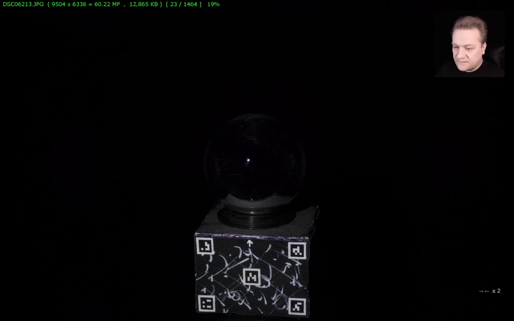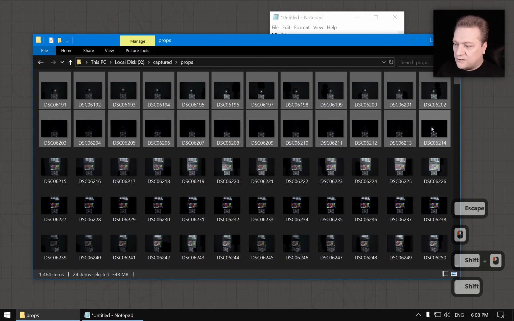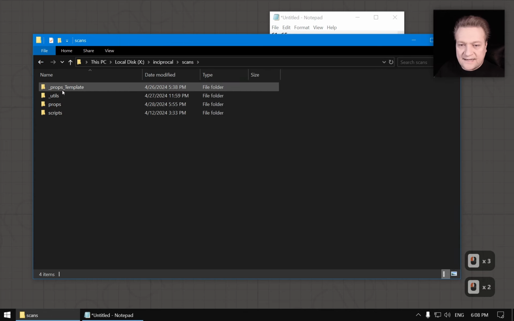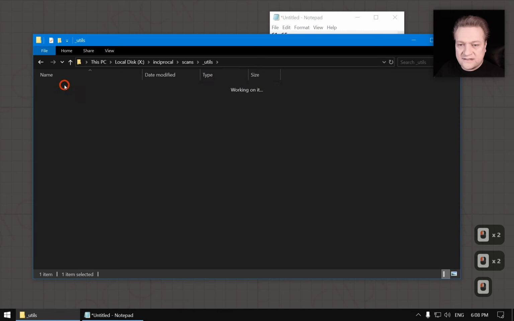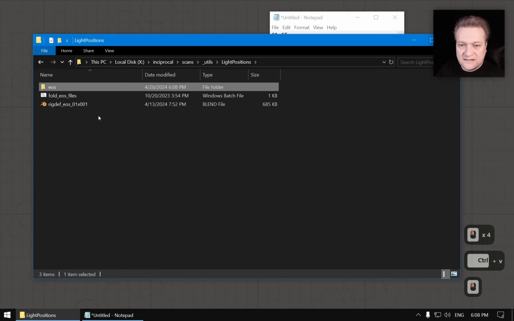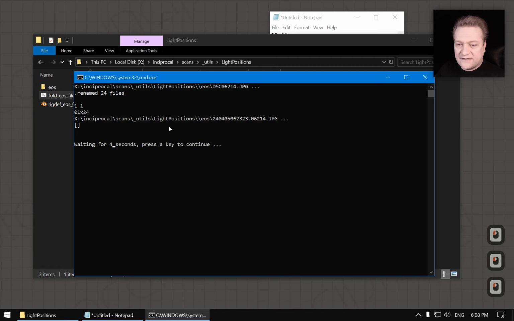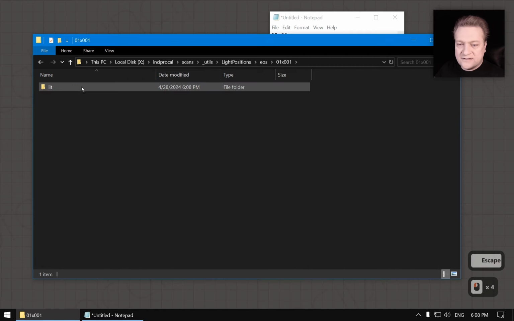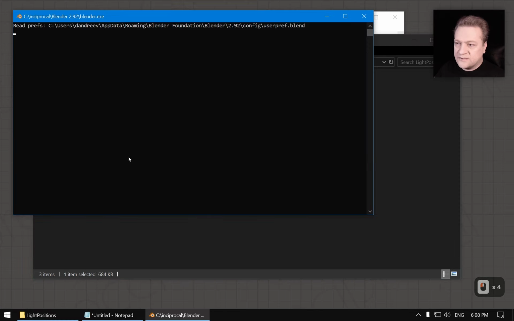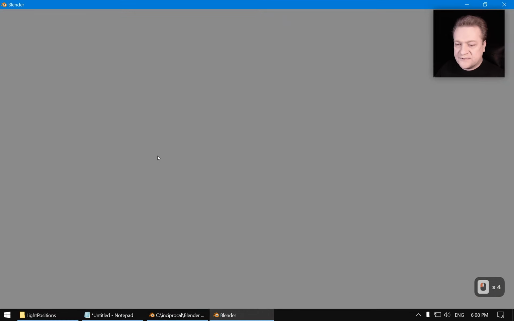So let's grab all our photos, go back to scans, utils, light positions, EOS, and drop all our files in here. Run full EOS files, and at this point it's enough information for us to now open Blender and proceed with calibration.